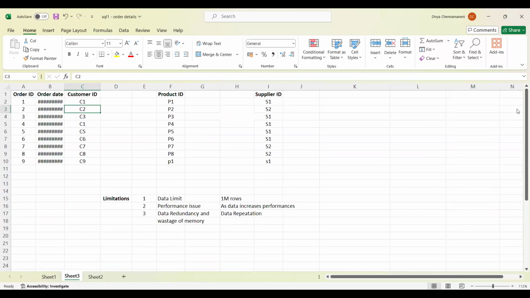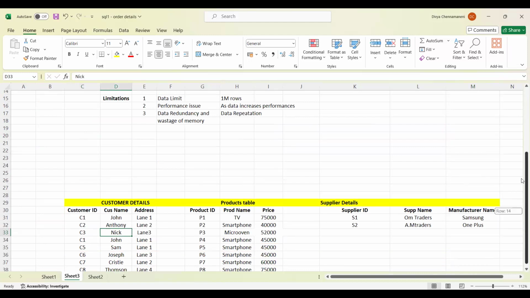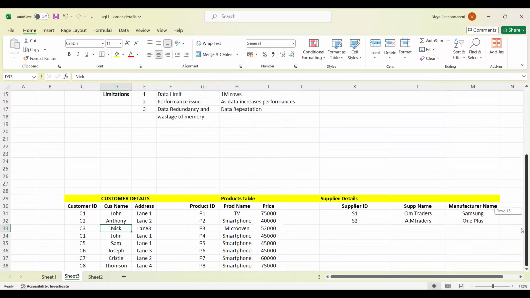If I want to know what is the customer name of my order ID 3, then also I can understand, because here the order ID is 3, customer ID is C3. I can go to customers table and see what is the customer name of C3. And the answer is Nick, right? We can relate the data. If I store the data like this also, we can relate all the answers.